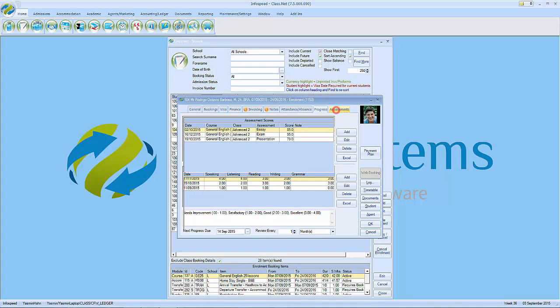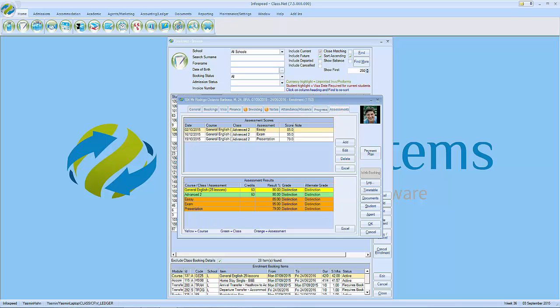Finally, you also have the option to enter the assessments for your students, which can include individual assessments such as essays, presentations and exams. A combination of these results will then determine the overall result of the class or multiple classes and the course or even multiple courses. Once again, documents can be produced and this information can also be exported into Excel format for you to do with as you please.